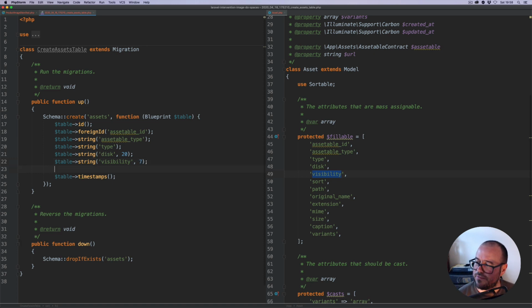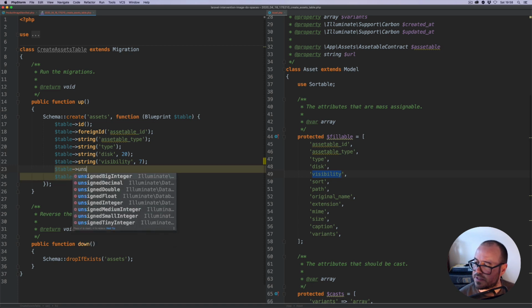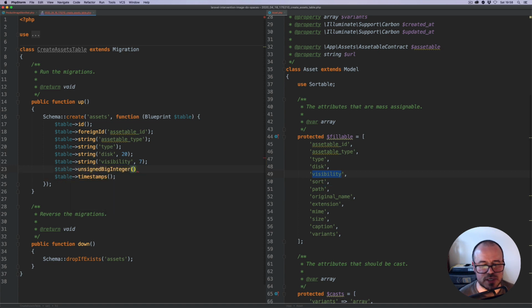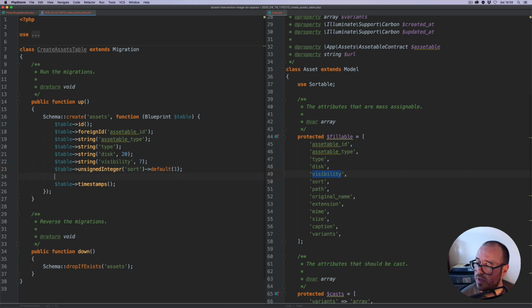Then we're going to have table unsigned integer, or should we go for big integer? Let's go for unsigned big integer, because we can have quite a few records. Or is integer going to be enough? Well, let's start with the integer. I think integer should be more than enough for how many assets a single model can have. So unsigned integer is going to be sort, so it's only positive numbers. By default it is going to be 1. So when the record is first created, sort will be set to 1 if we don't specify it explicitly.